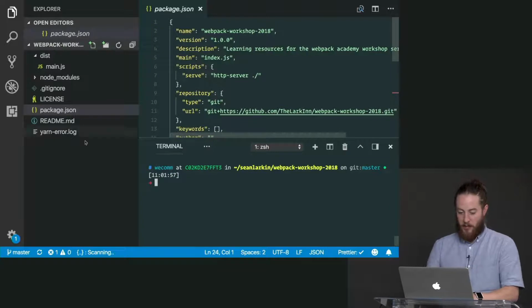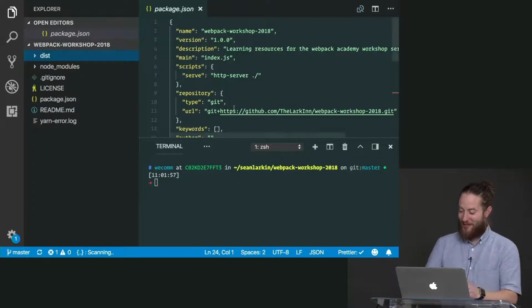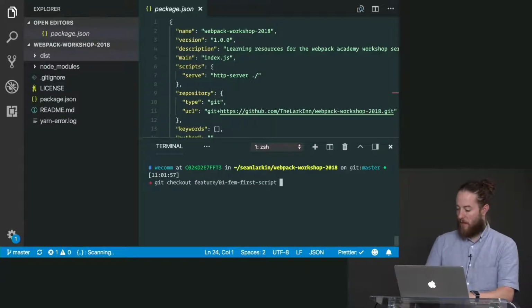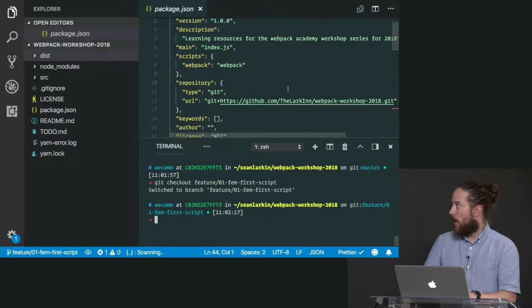All right. So on our master, you look and you're like, Sean, there is nothing here. That's the point. We're starting from scratch. So we're going to jump to git checkout feature/01-fem-first-script.